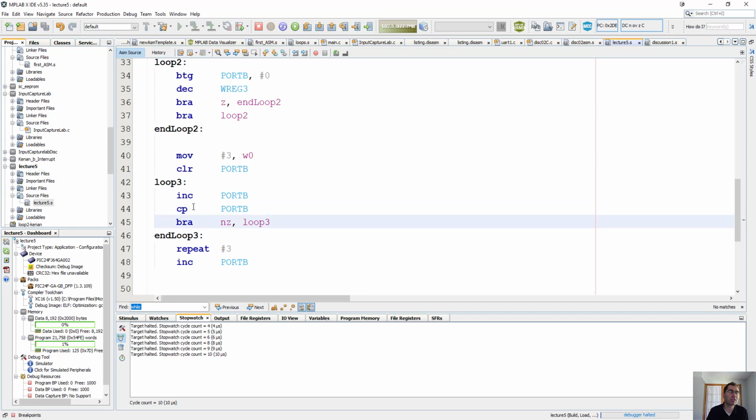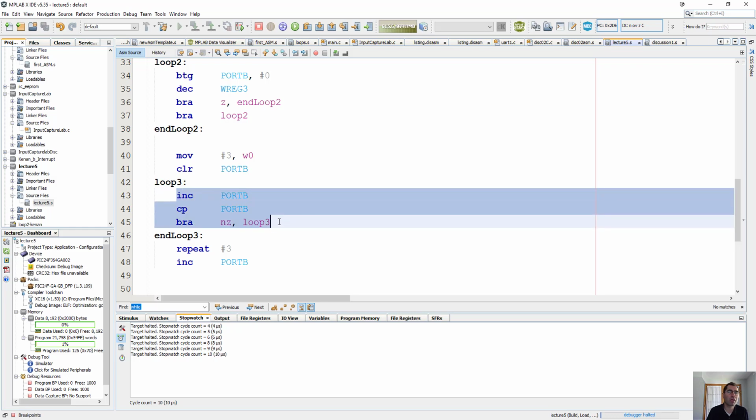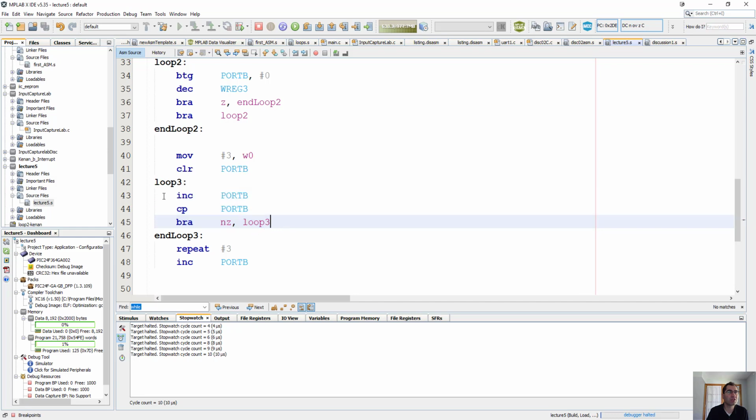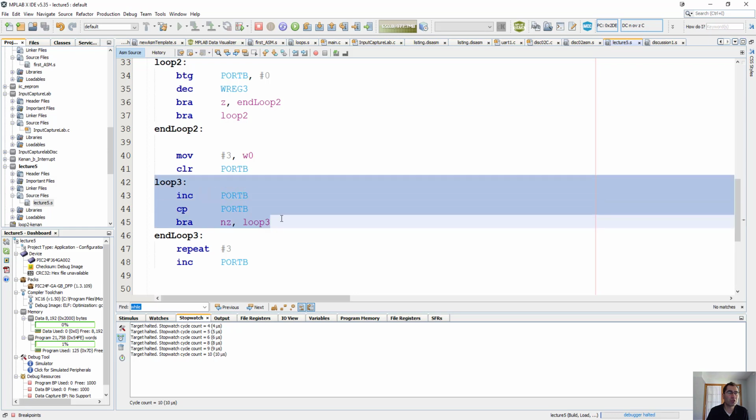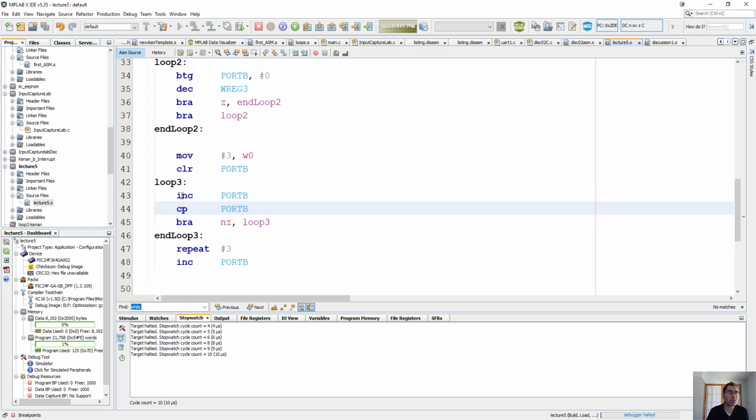So like 4 plus 3, this takes 11 instruction cycles. This loop will take 11 instruction cycles. So this is another loop version. You can achieve a loop this way.